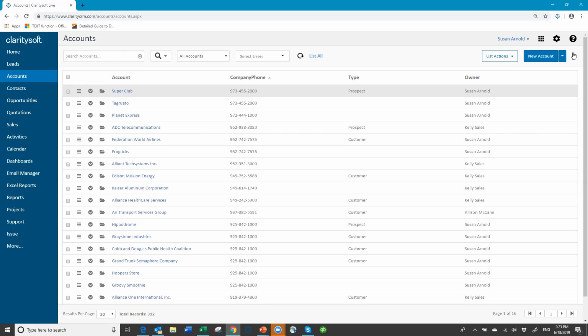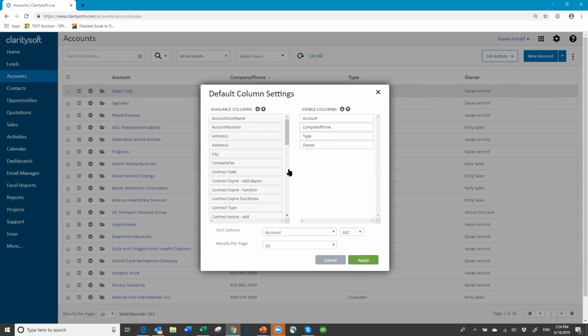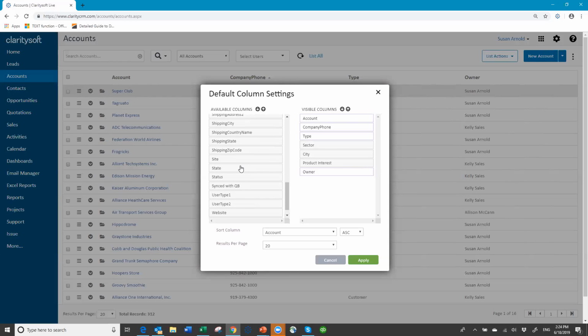So first of all, you're going to come over here to the vertical ellipsis button in the upper right, click on it, and go to column settings. And then I'm going to pull over, I want to see city. What else do I have down here? And again, you will have different fields than I do, so don't worry about what you're seeing here. Sector. What else do I have? I want to bring state over. I think that's probably good enough.